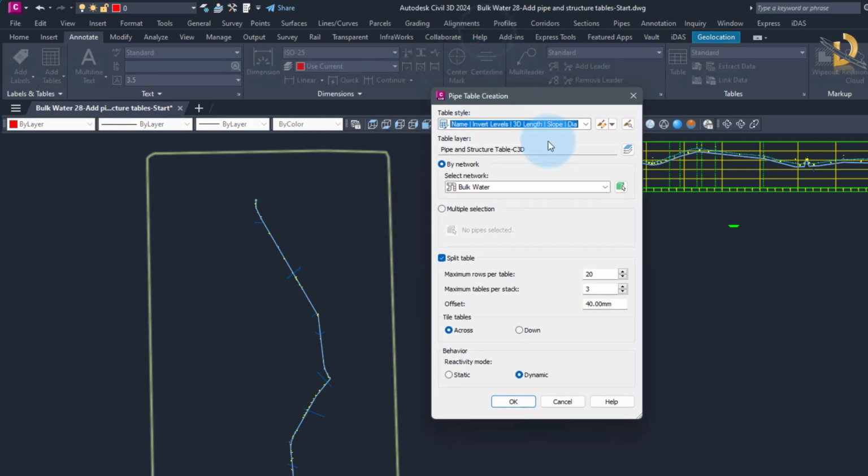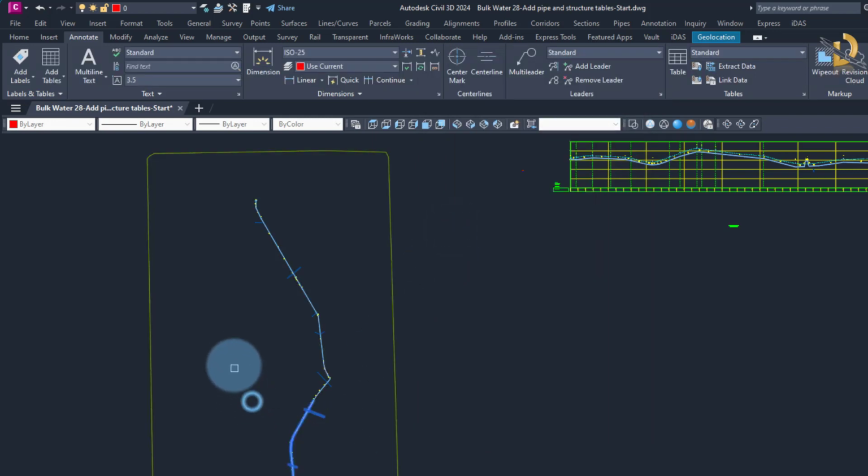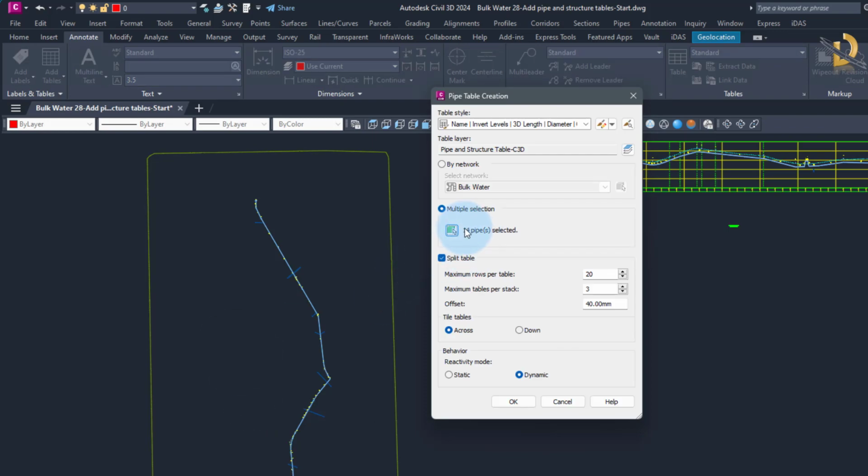Under the table style, you can specify the style. I will use the one with name, invert levels, 3D length, diameter, and class. Then you can specify whether you want to create a table for the entire network or for the selection. And if you click on selection, you can use a green cube to select objects in the model space. I will create a table for the entire network.